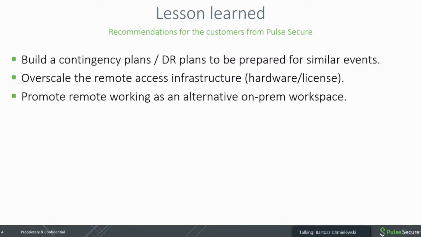Promote remote working as the alternative to on-prem workspace. So me personally, I prefer to work in the office.